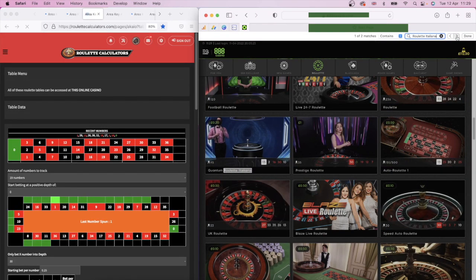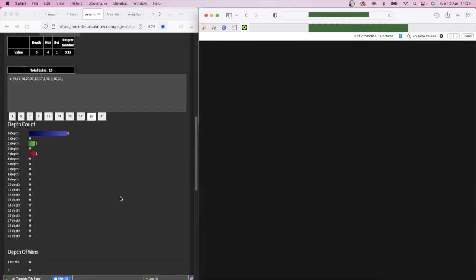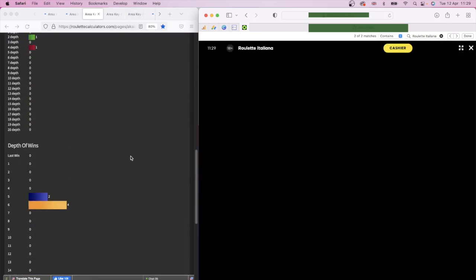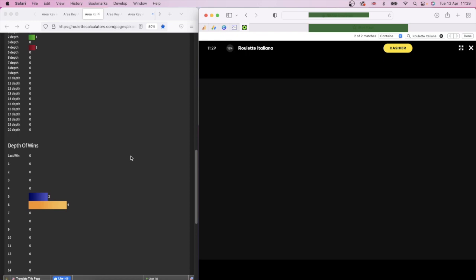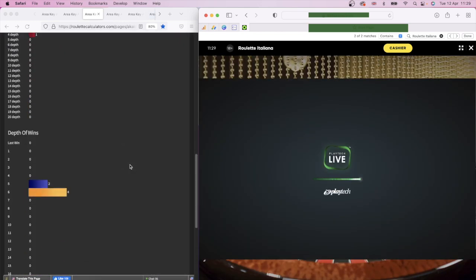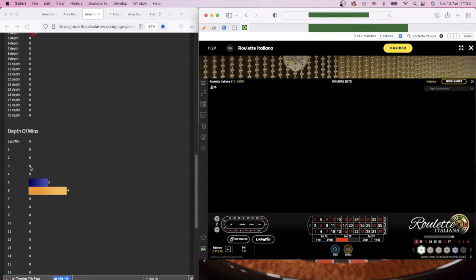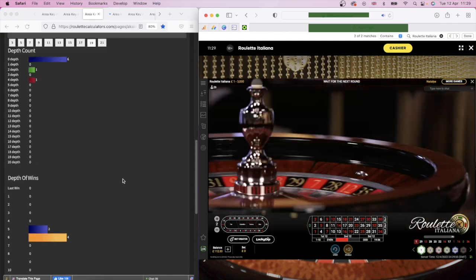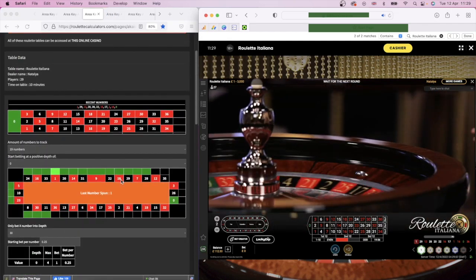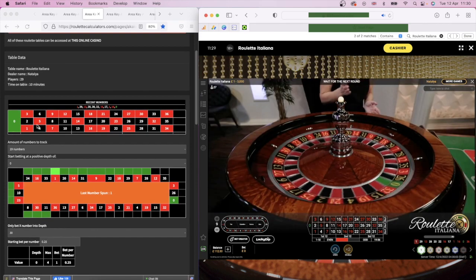So we don't want the quantum. We want roulette Italia. Depth of 0 again. So getting a lot of zeros in a row. We've had, obviously, at the end of that, so that's 1, 2, 3, 4, 5, 6 highlighted zones in a row. Let's see if it carries on with this. 29 players on here.